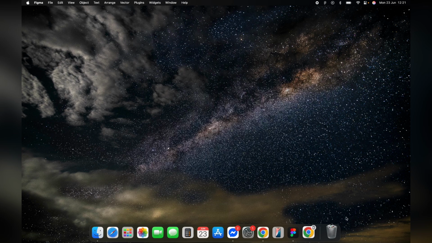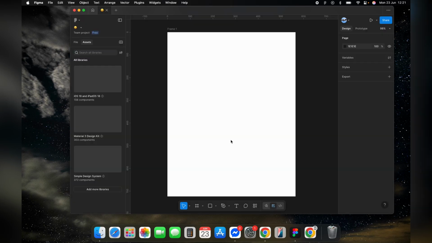After that, click on search bar and open Figma app. Now open an existing file or create a new one. After that, select the frame where you want to add the layout grid. Grids only apply to frames, not individual shapes or elements.